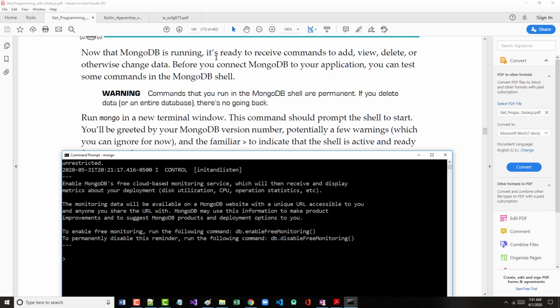Now that MongoDB is running, it's ready to receive commands to add, view, delete, or otherwise change data. So it's ready to do CRUD. Create, read, update, and delete.